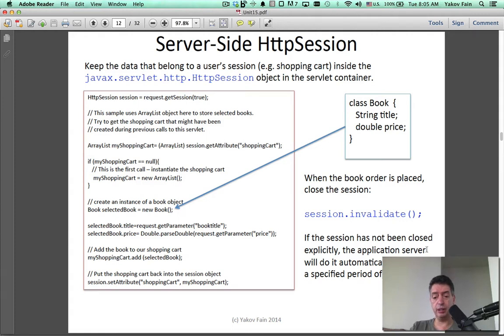Also, if the user forgot to close the session, we want to clean up the memory, right? And maybe the user started browsing the store and then he went out for lunch. So you can specify that this session object will live only so long. After that, by timeout, it will be destroyed automatically.